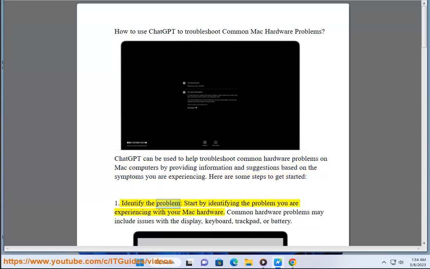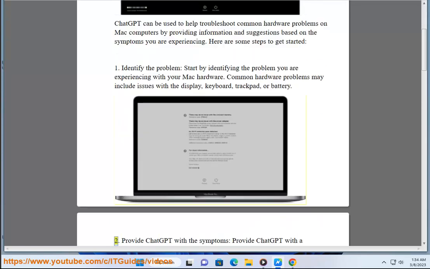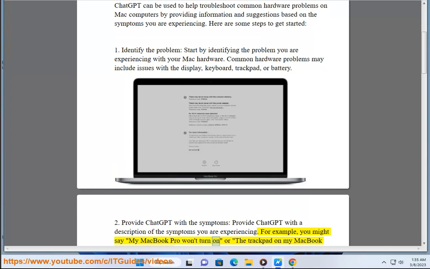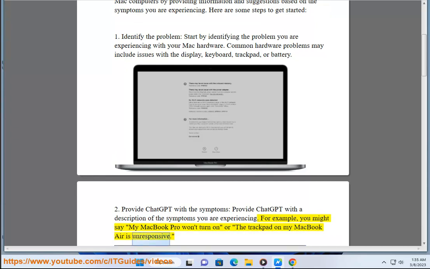1. Identify the problem. Start by identifying the problem you are experiencing with your Mac hardware. Common hardware problems may include issues with the display, keyboard, trackpad, or battery. 2. Provide ChatGPT with the symptoms. Provide ChatGPT with a description of the symptoms you are experiencing. For example, you might say, my MacBook Pro won't turn on, or the trackpad on my MacBook Air is unresponsive.